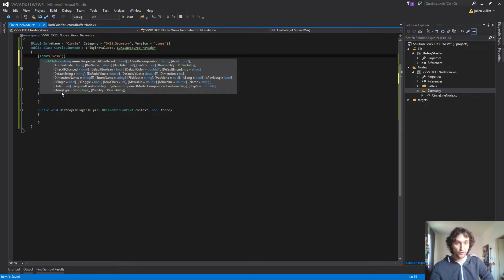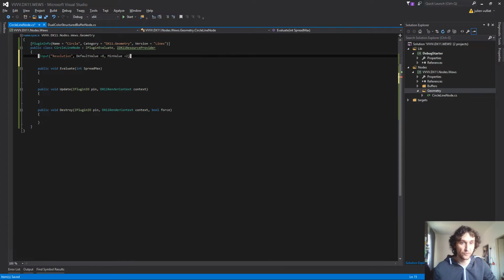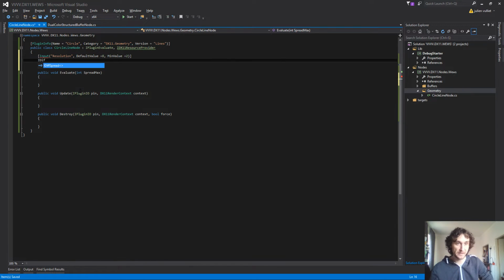So first we need an input. We want a resolution, and we'll set a default value equals, let's say, 8, and min value equals 2. Max, we don't care about max value, and we need a HighDiff spread in that case of int resolution.